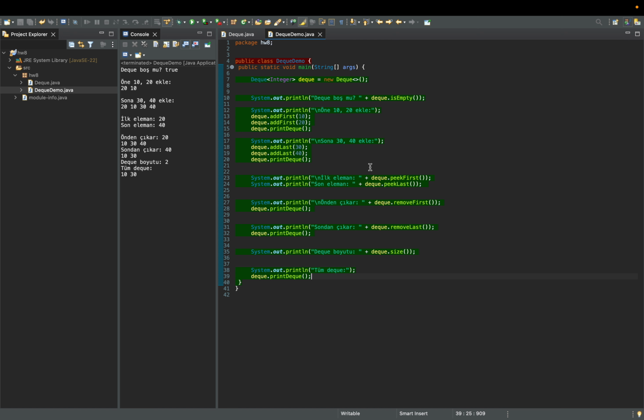In conclusion, this project focuses on building a robust and flexible data structure that combines the functionalities of both stacks and queues. The deque implementation supports constant time addition and removal of elements from both ends, making it efficient and highly adaptable.